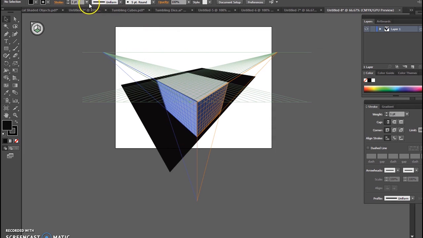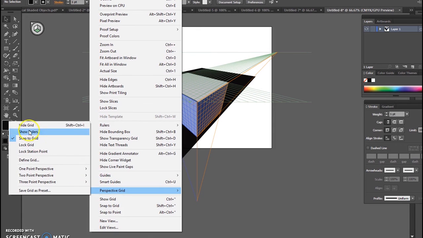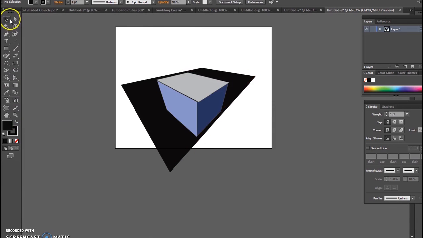And now I've got the blue box with the gray top on top of a black panel or a black base. Now if I want to see what that looks like without the perspective grid on, you go to Perspective Grid and go to Hide Grid. There we are. And there's our blue box on a black plane or building.